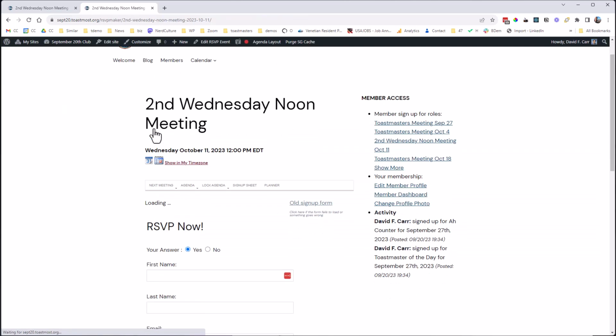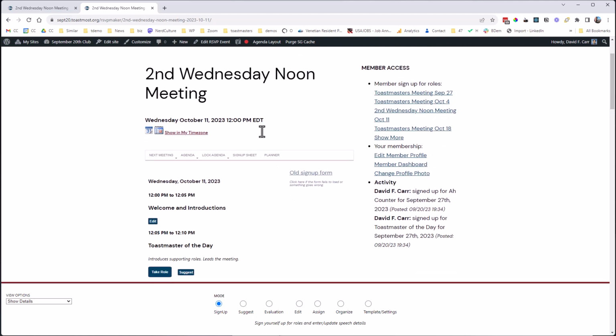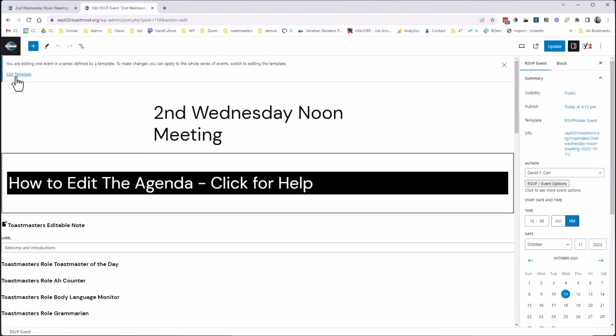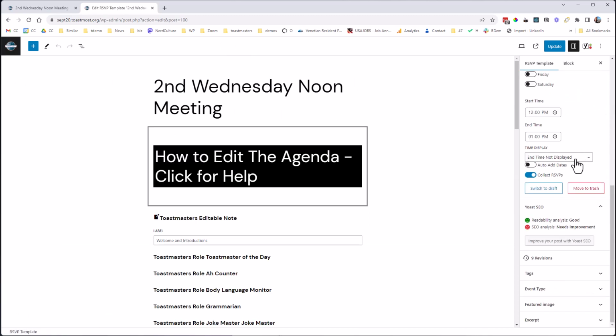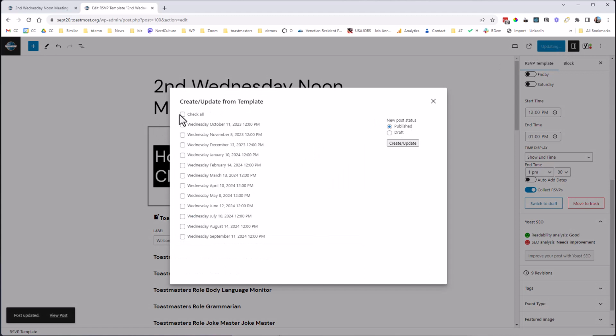And now we should go out and be able to see this. This is set up as a noon meeting. Right now the end time's not showing up, so maybe we'll change that. Actually, we should change it back in the template. So go back here. Right now it says end time not displayed. We're going to say end time should be displayed as 1 o'clock.